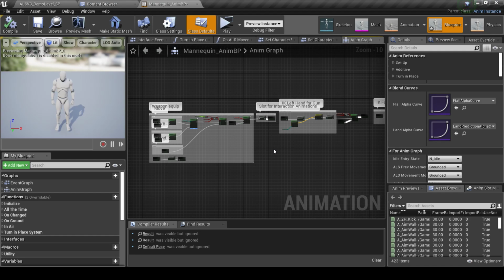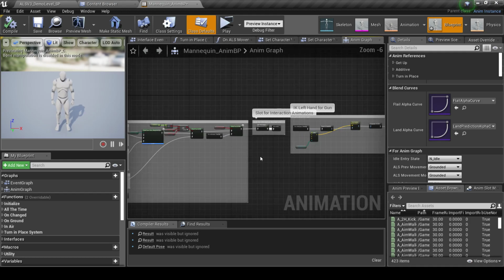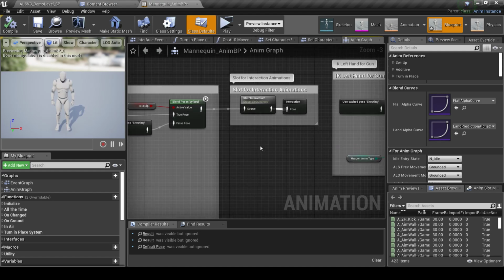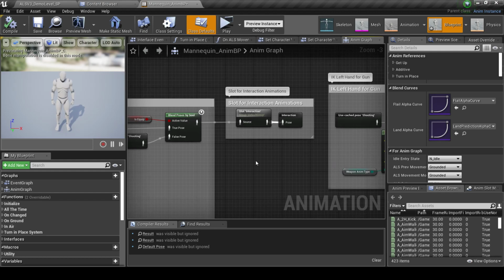Hello everyone, this is the last part of the Character Interaction and Advanced Locomotion System Integration tutorial. I managed to fix most of the problems that we had in the previous part, so I'll show you how to fix these issues right now.